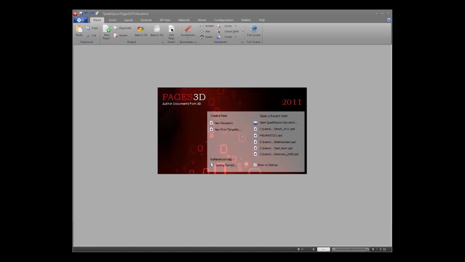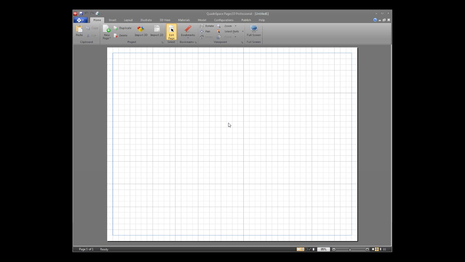Okay, so now you should see the Pages 3D get started screen there. What we're going to do today is quickly just do a new document, and we end up starting from a blank page here.